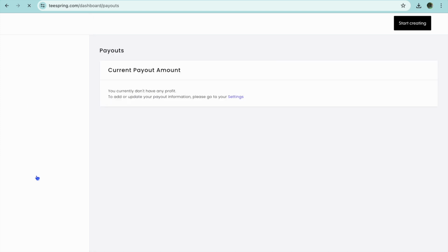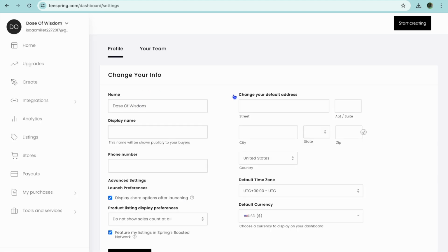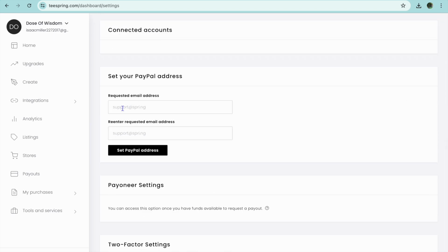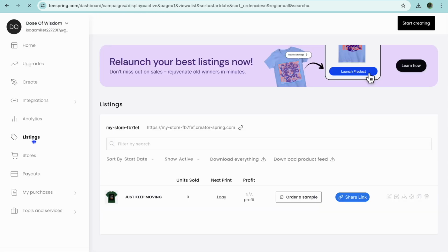You can also tap on payouts from the left hand menu option. After you have tapped on payouts from here, you will be able to edit your payout. For example, if we were to tap on settings and scroll down, so from here you'll be able to enter your PayPal address, so you'll be able to receive payment using PayPal. You can also view your listing by tapping on listing. From here, if you would like to order a sample, you can do that. If you would like to delete the listing, you can do that by tapping on the trash can.